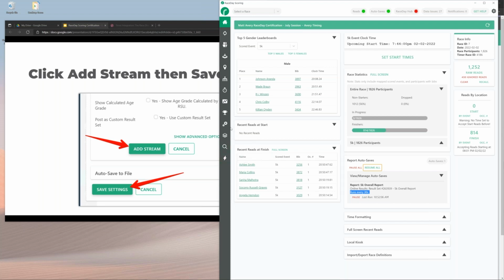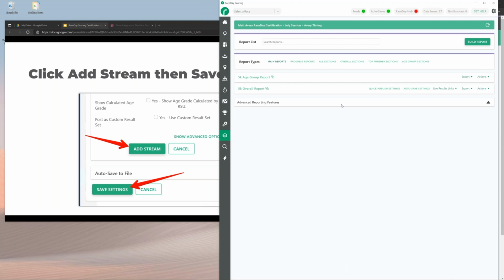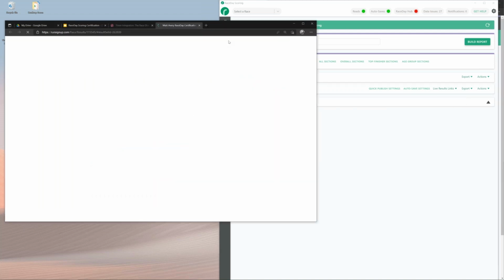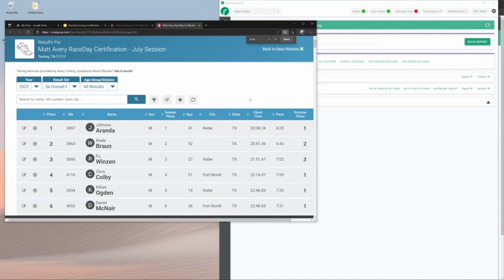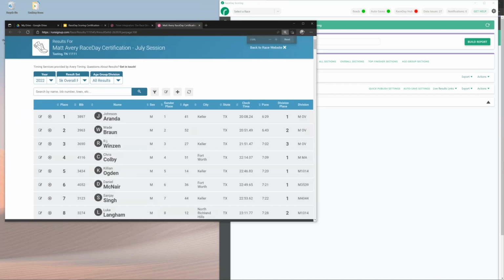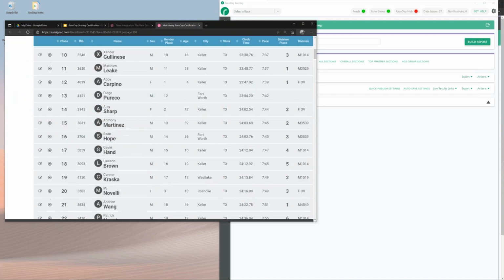So if I go back to my reports, when I set up autosaves for RunSignup results, this new dropdown shows up, and it lets me get quick and easy access to my results on RunSignup. So if I click View Results, it'll open up my browser and show me my results on RunSignup, and they're already there, and they're looking pretty good. I've got my overalls, I've got my masters, and everything is looking good.